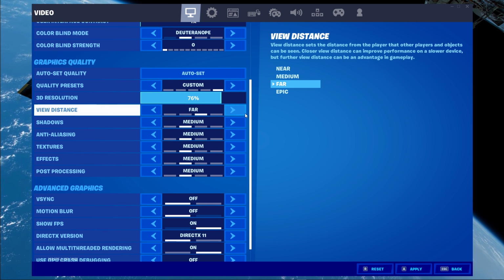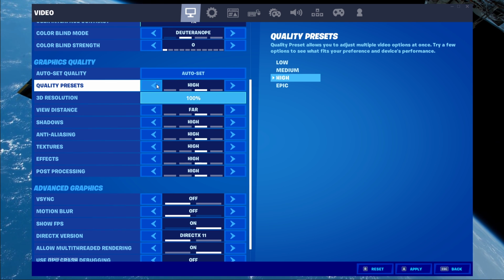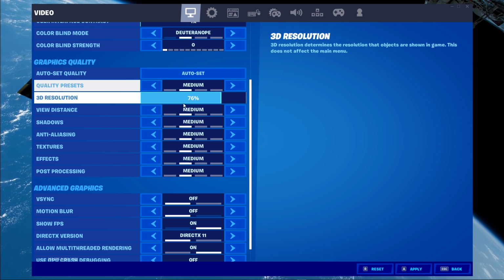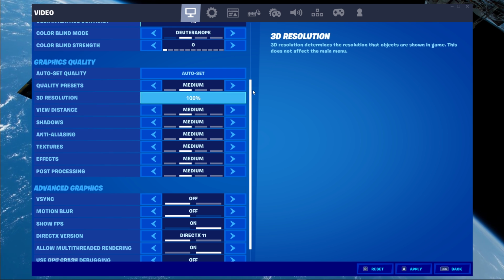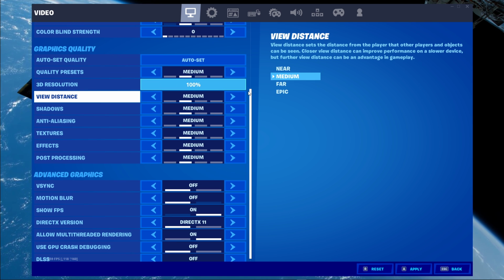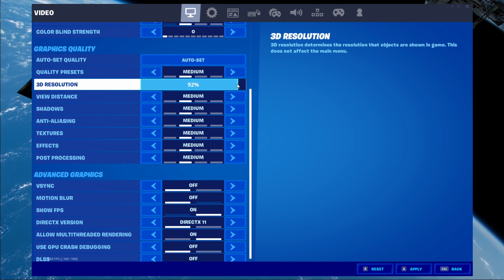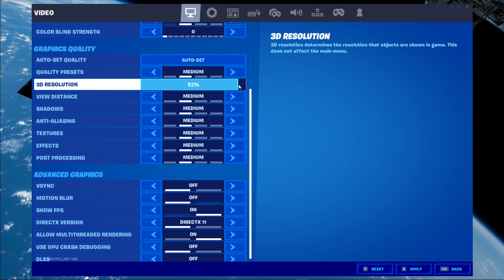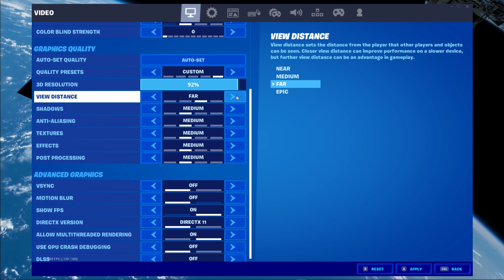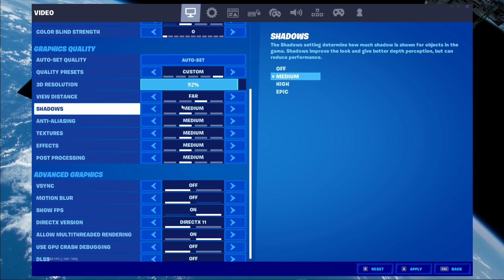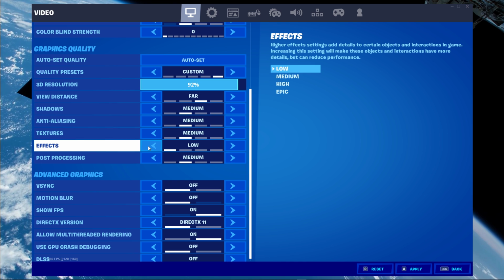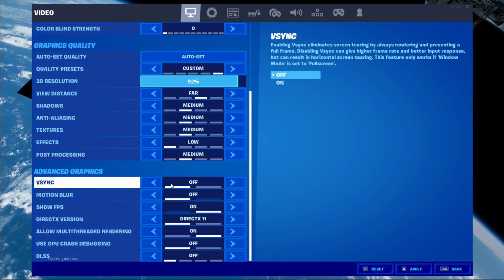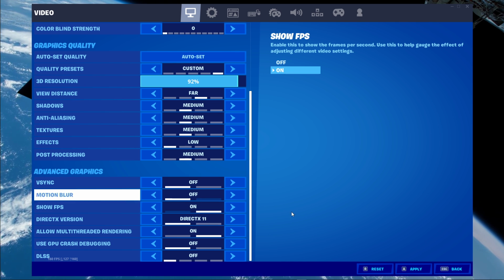And below, set the quality preset option to medium or low, depending on your system's specifications. Set the 3D resolution to 100%, but if you still experience lag after all of these tweaks, then you should lower the setting too, as the graphics card is probably bottlenecking your performance. Set the view distance to far, and make sure that the other graphics quality options are set to low or medium. In the advanced graphics settings, disable VSync and motion blur.